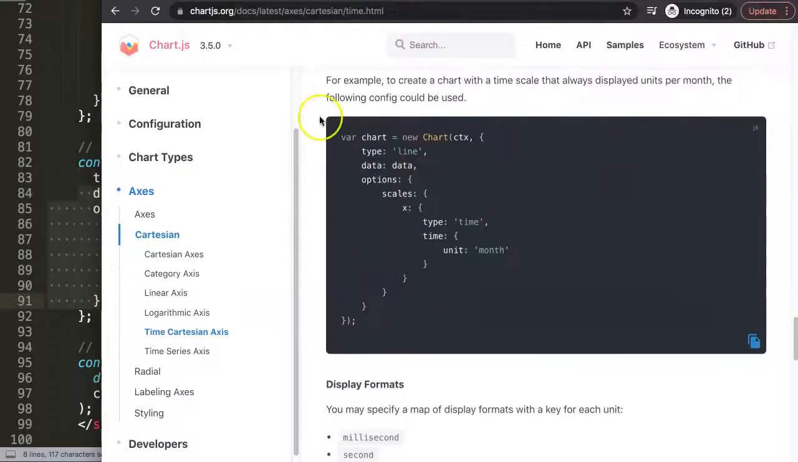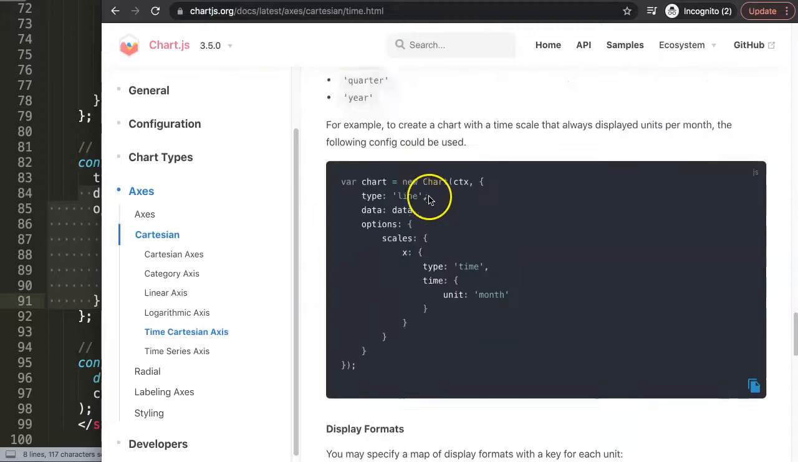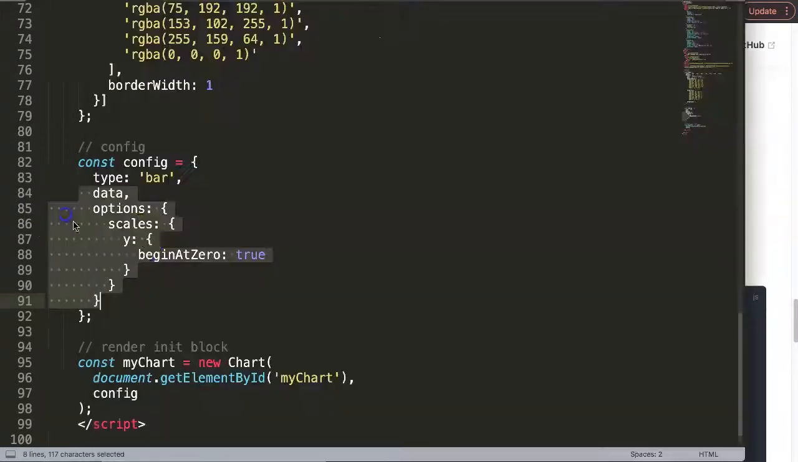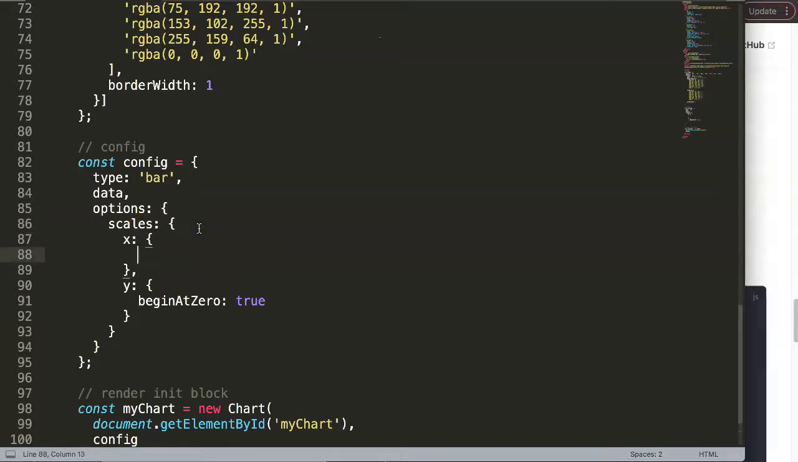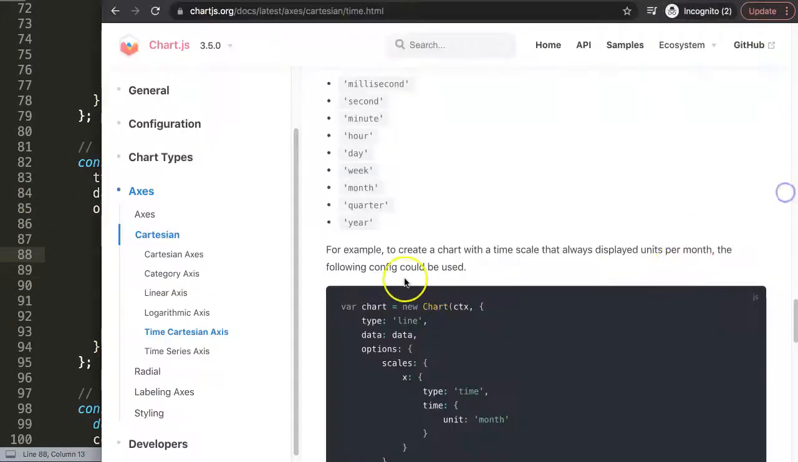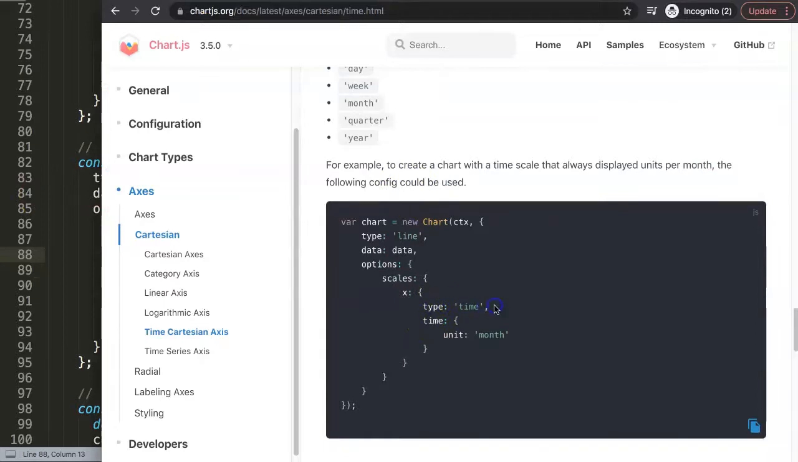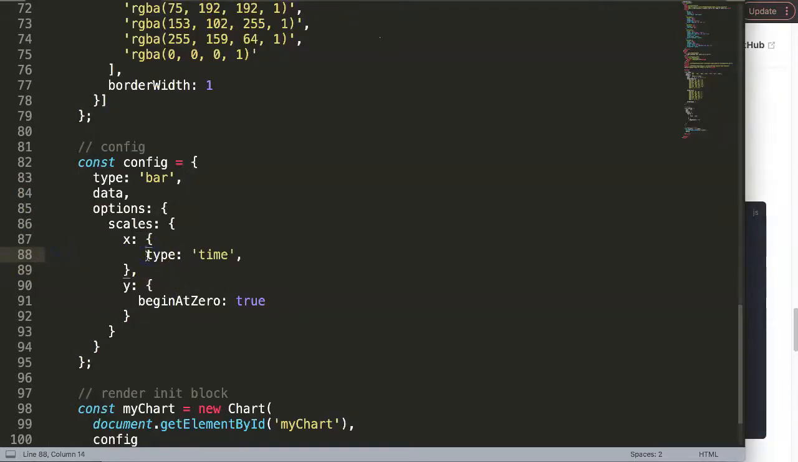It's the time unit. Basically in here, the type, we can just copy this one here. That would make far more sense. So what we need to do is on the X scale. In the X scale here, we first have to indicate the type of scale. So what is the type of scale? Well, in our case, it's a time.